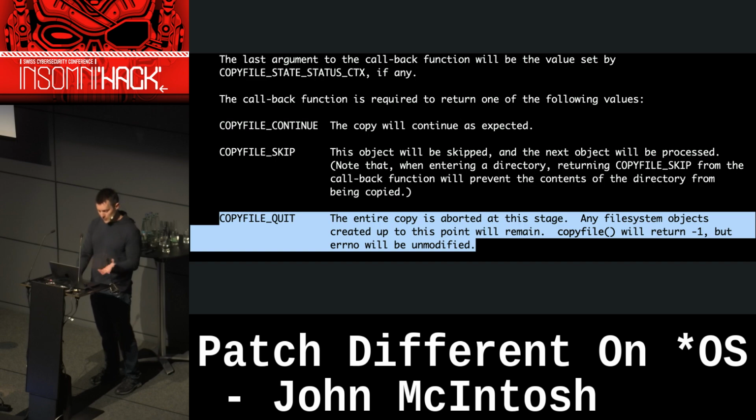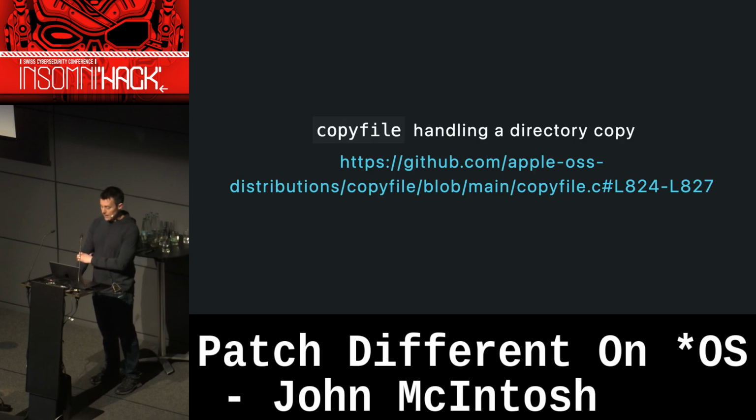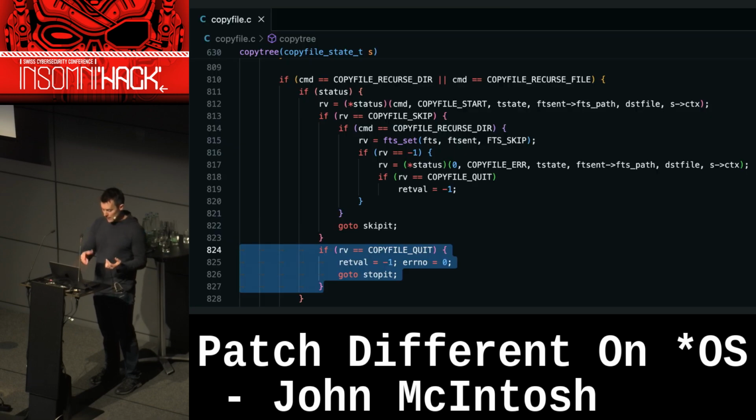So I'm doing all this statically. I'm like, I'm getting somewhere. The file that you copy is this directory structure. And I looked at how copy file handled copying a directory versus copying a file. And copy file is open source, actually, so you can go and look, and I'm like, oh, this is it.